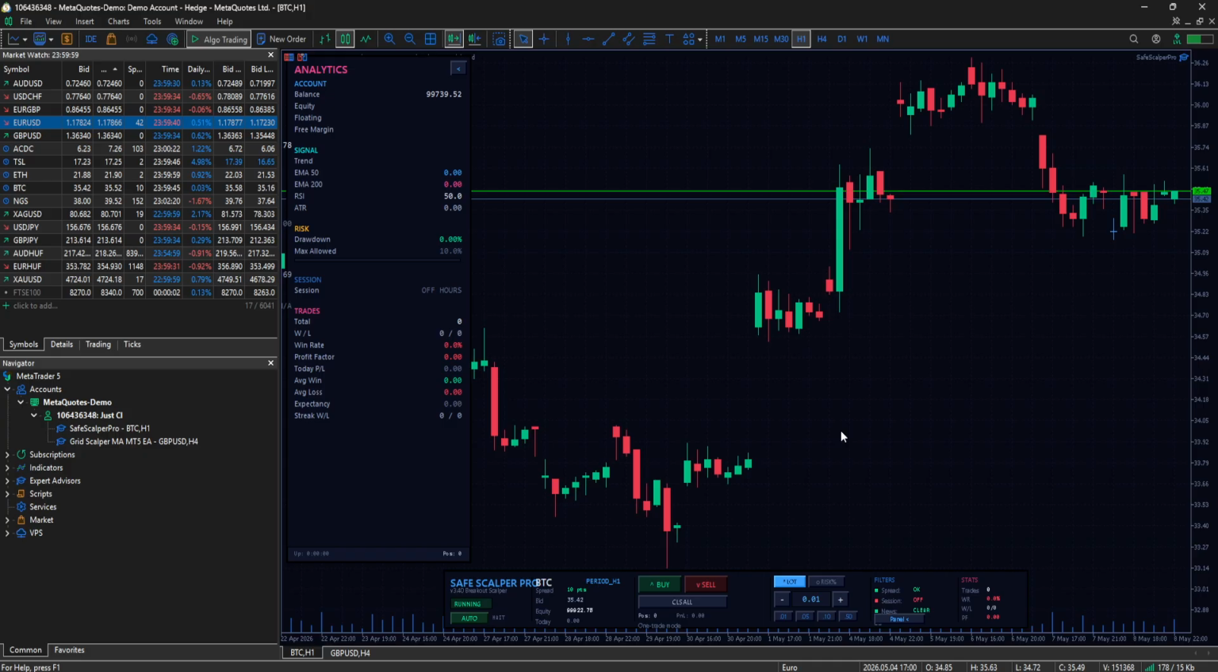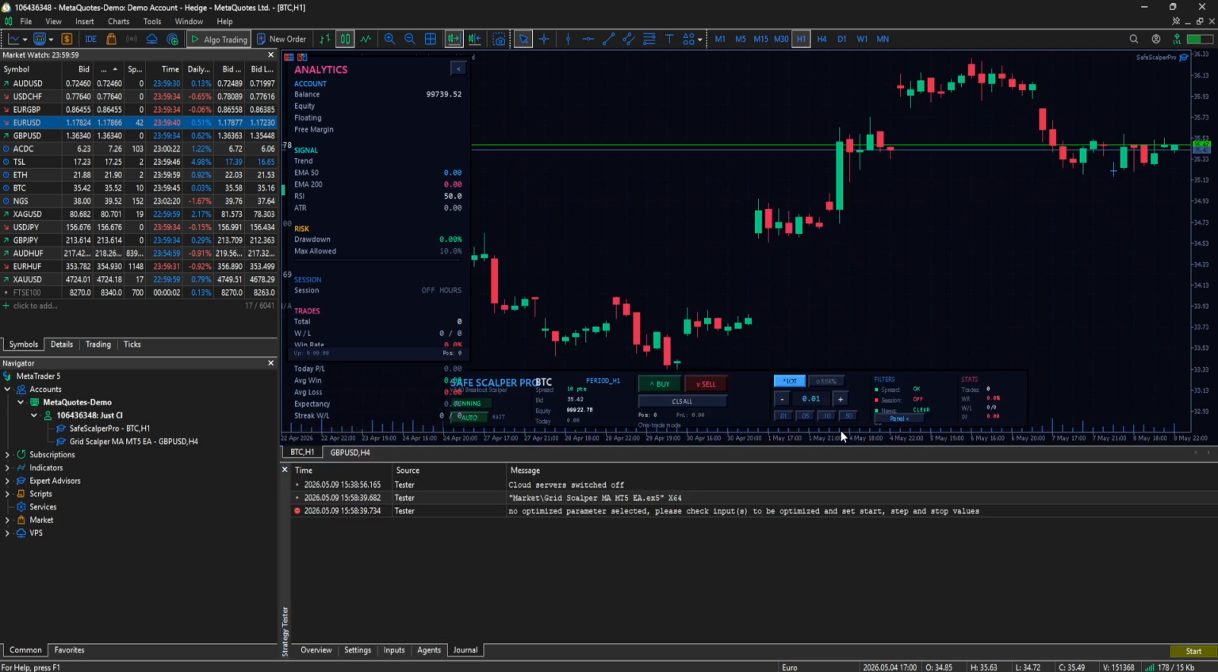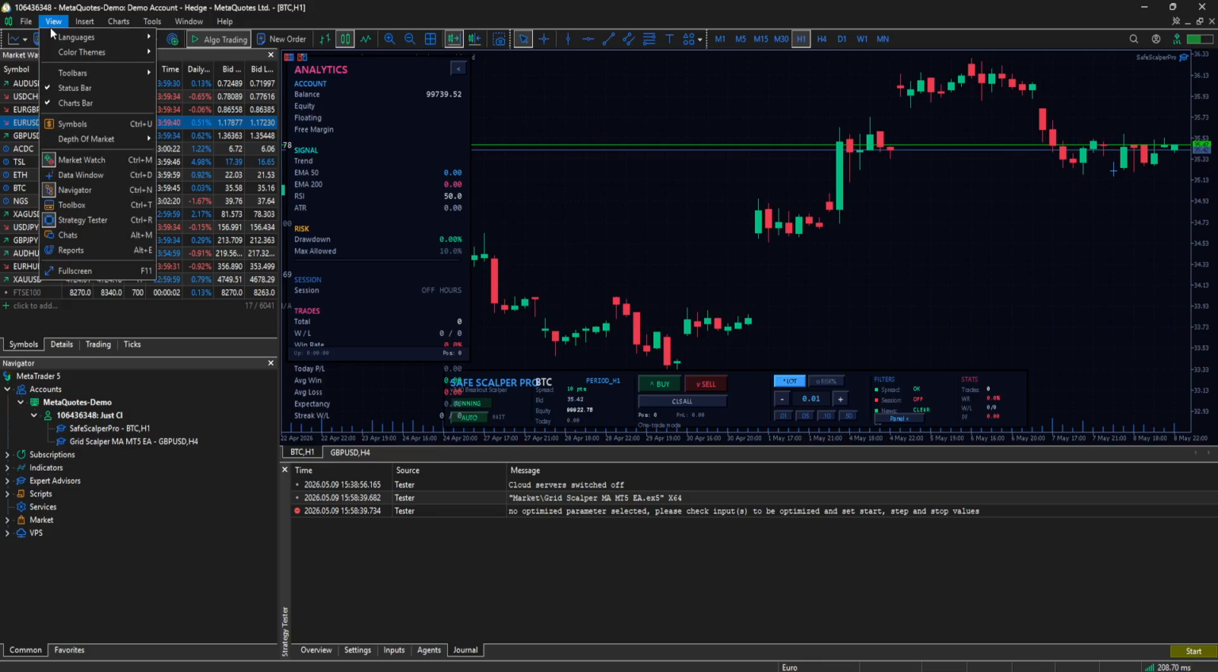You can do this in two simple ways. Press Ctrl plus R on your keyboard, or go to the View menu and click Strategy Tester. When it opens, you'll see the Strategy Tester panel appear at the bottom of the platform.